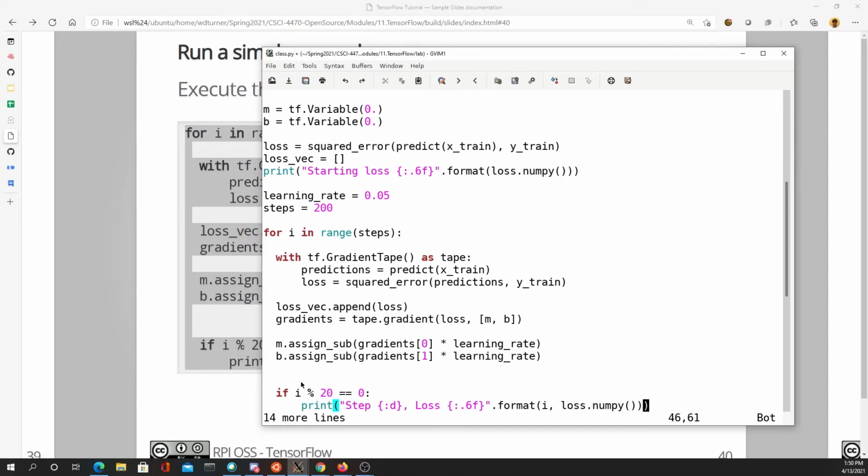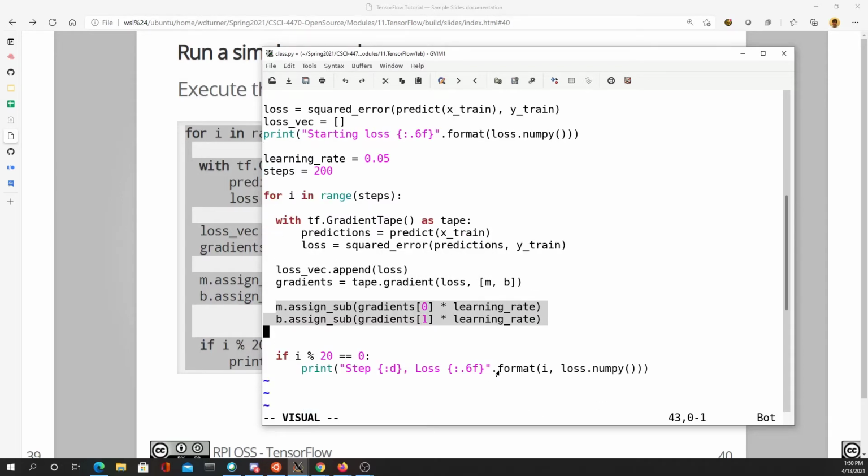And so this will go through 200 times. 200 times we'll calculate the gradient of loss with respect to M and B, right? So we're figuring out what direction M and B have to go in order to minimize the loss, subtracting them off from our current estimates of M and B, and then starting again, calculate the current loss based on the new estimates, and so on.